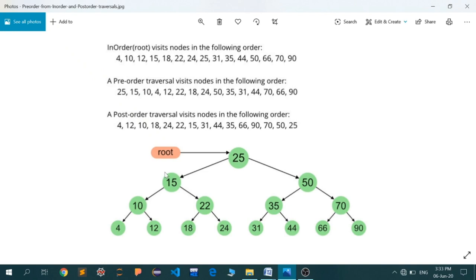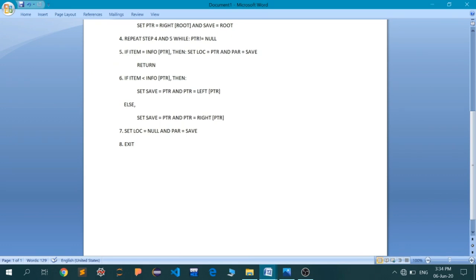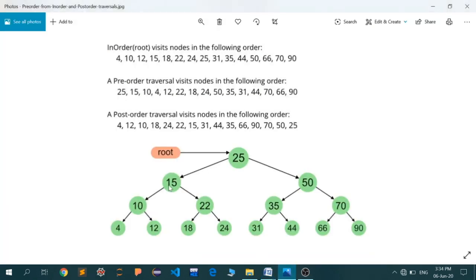So if item is not equal to 15, what the sixth point is saying is that if your item to be searched is less than the info at the pointer, in this case less than 15, then we have to go to the left-hand side of this pointer.